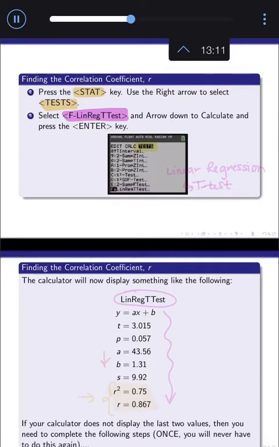This LinRegTTest, which is option F on my calculator, is shorthand for what's called a linear regression, and it uses a T-test to do this. And again, why is it doing a T-test? Because we have a set of data and we don't have sigma. The linear regression means it's trying to determine whether or not the data looks like a line.